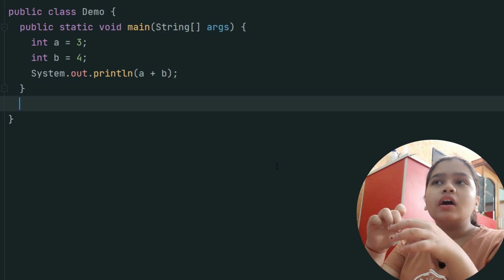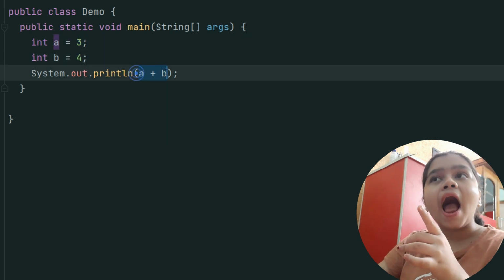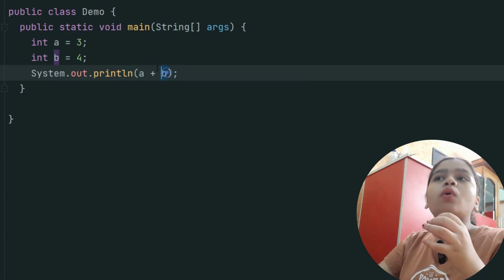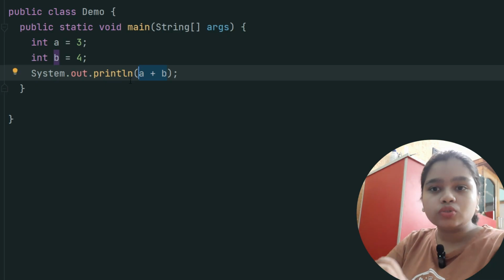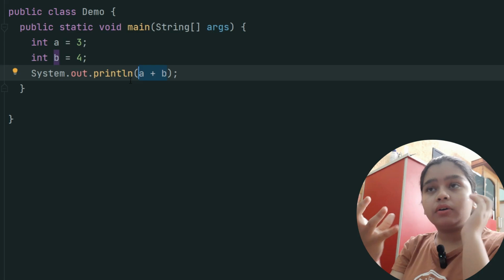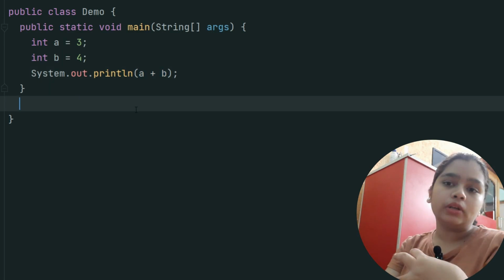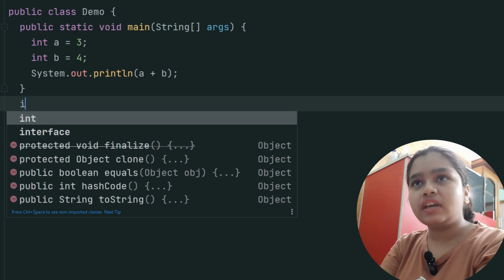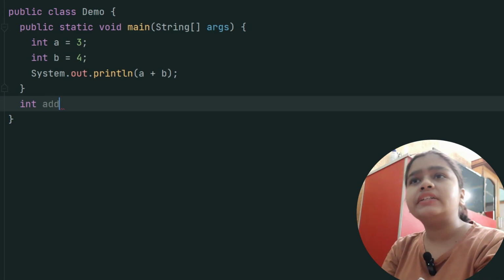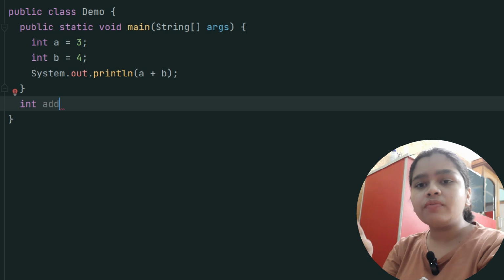Return type means, see here you are taking two numbers and you are adding them. So you are adding them, that's the sum, right? Now what is the sum? It is an int. So what you are returning, what is your output? That is your int, right? So int is your return type, that is your output type, data type. So you say int and then you have your method name. We just call it add because that's what the function of the method is.